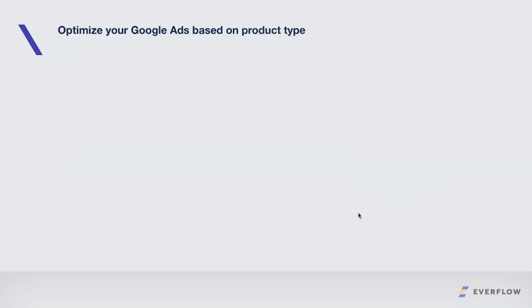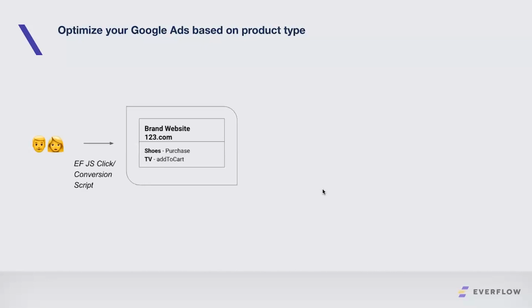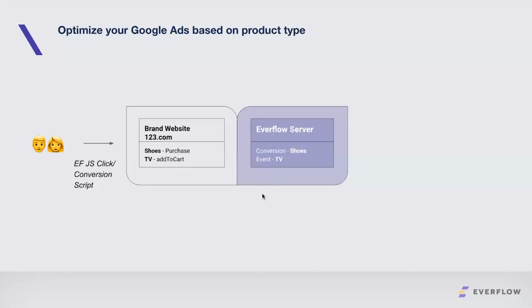Yeah. The other use case we have, which is commonly used, is really to optimize based on product type or the type of action that happens, right? So typically a user would purchase two different types of product, maybe shoes and maybe TV. And the value of these two different actions the user does is not the same. So you can set up, again, the logic to look at the type of product that was sold or any action that the user did.